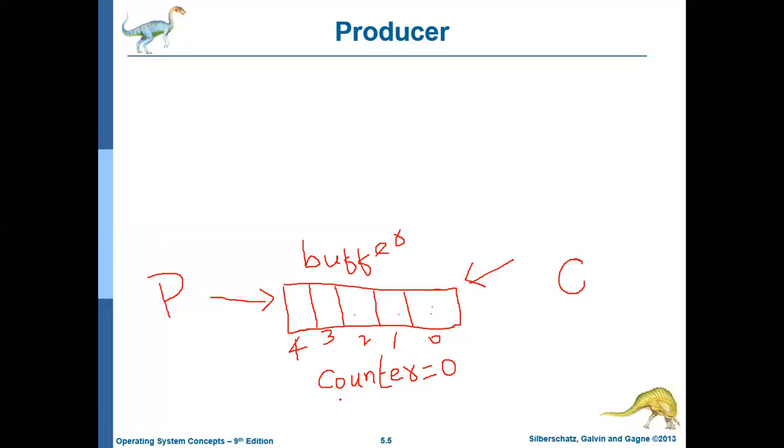And what happens to this counter? Whenever the producer produces some item and places that item in the buffer, the producer will increment the counter by 1. Remember, this counter is a shared variable. Similarly, whenever the consumer consumes some data item, the consumer will decrement the counter by 1. So whenever the producer produces an item, it increments the counter by 1, and whenever the consumer consumes a data item, it decrements the counter by 1, and this counter is a shared variable.